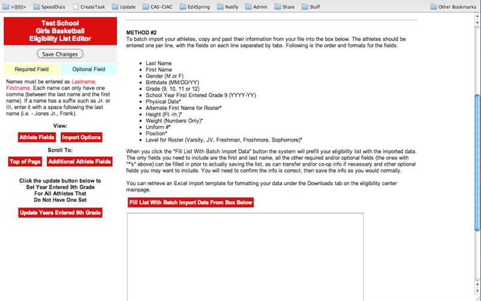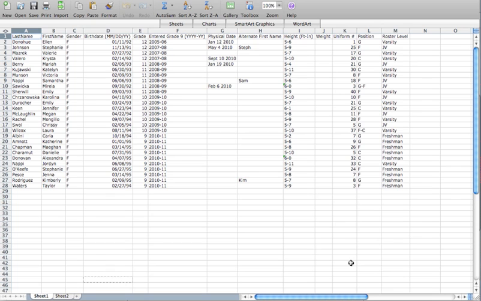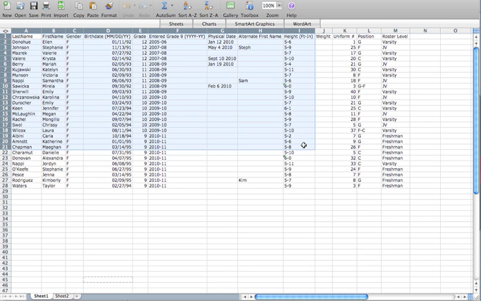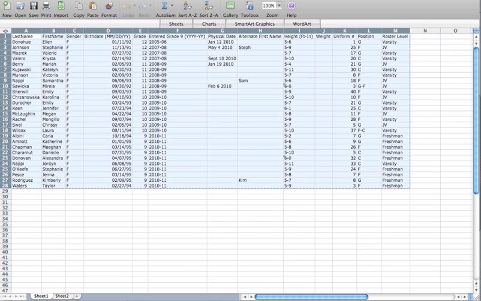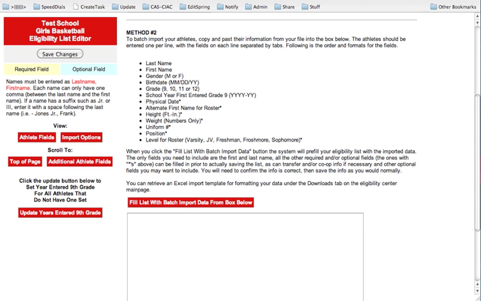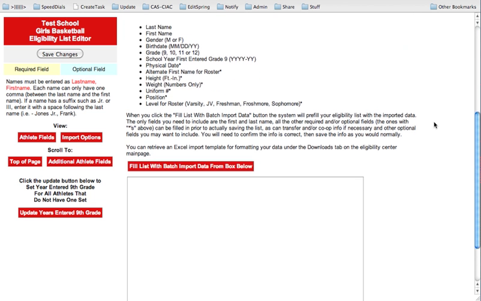We're going to import from an Excel file, so I'm going to go to an Excel file that I have pre-filled in with my information. The first line of the file contains headers. You can either copy those or not copy those. The importer will know to skip them if they're there. So what I'm going to do is just select all the fields with my information, copy them, then go back to my importer.